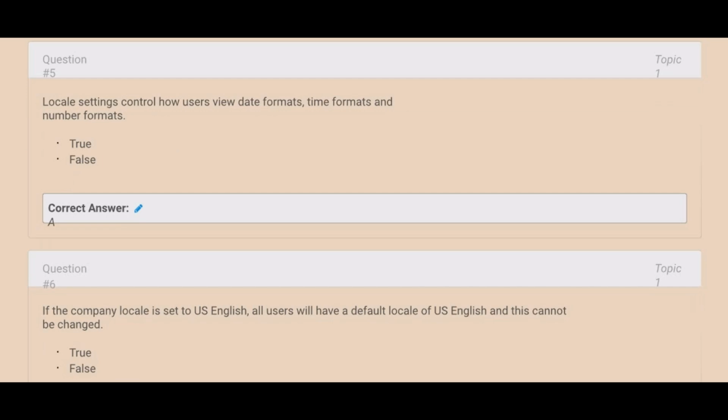Question is local settings control how users view date formats, time formats and number formats. True or false? Correct answer is option A, true.